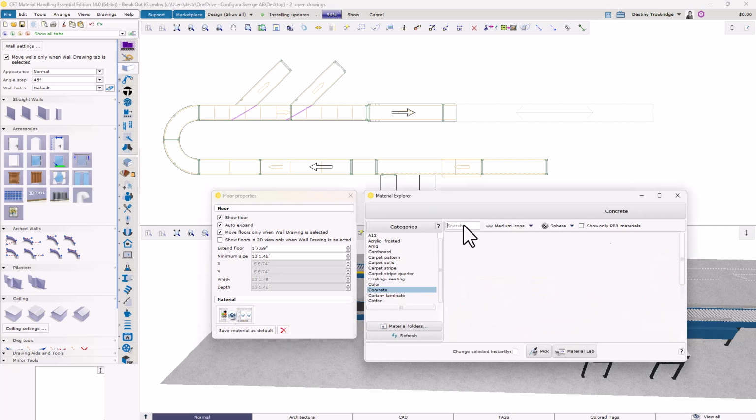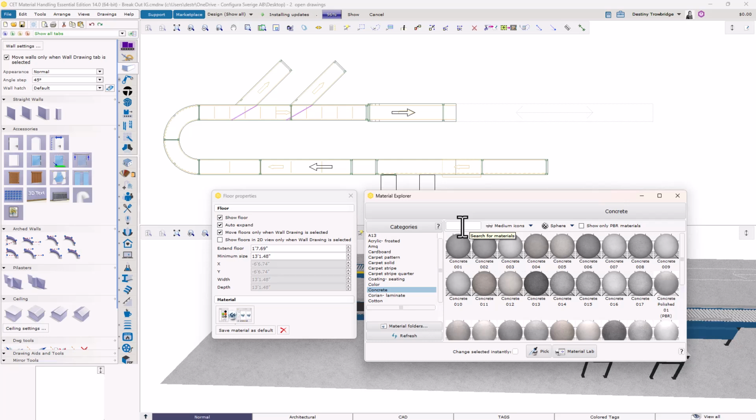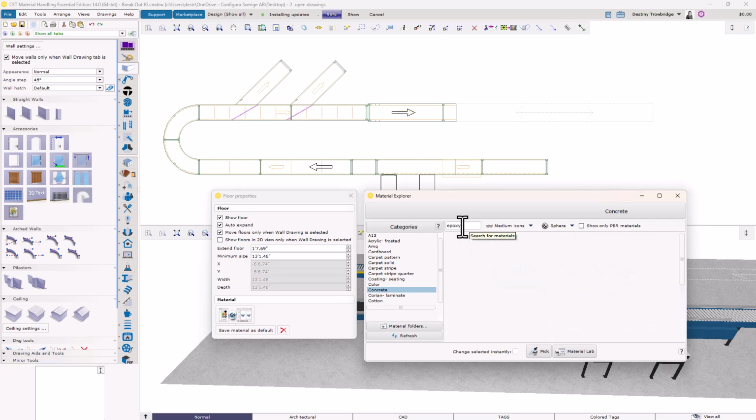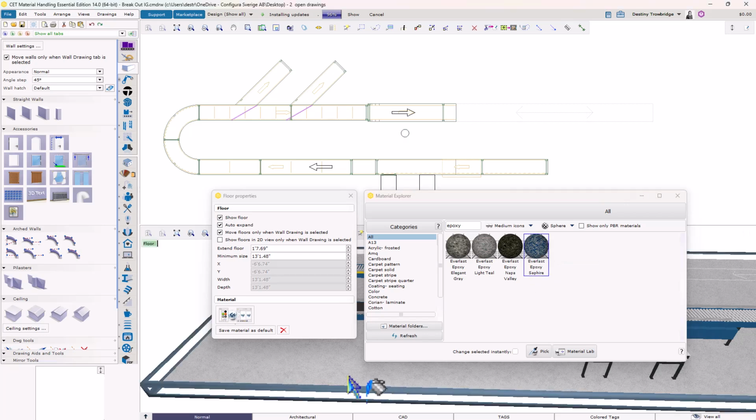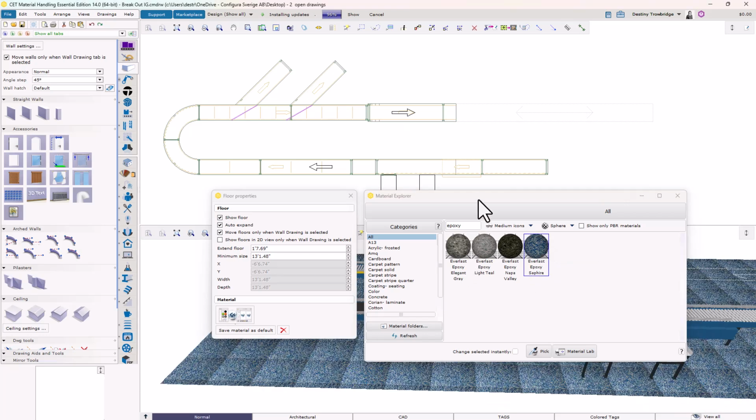Now, while I am here, if I went ahead and set up a new material, I could actually find those materials. So I know that I've got some epoxy materials. Let's go ahead and go up to all on the side here. So you see I've got a handful of different epoxy materials. So if I wanted to bring one of those in, I could actually select it, bring it in, and use that in my space.